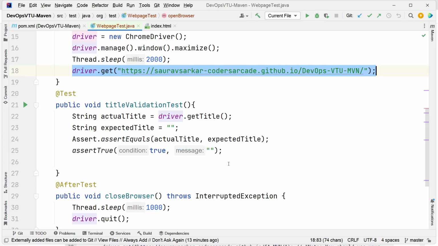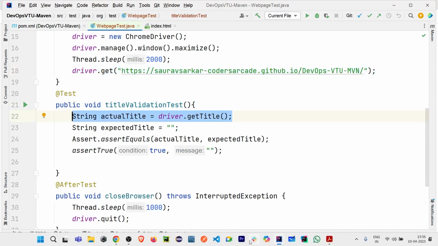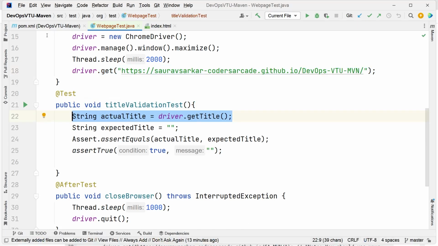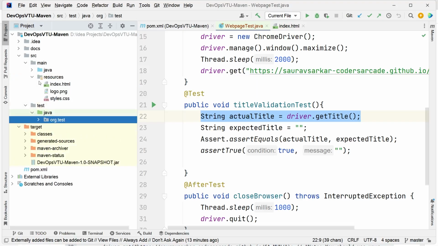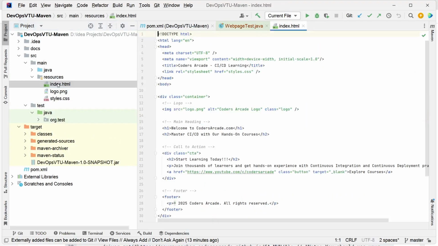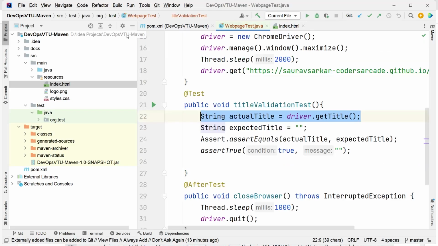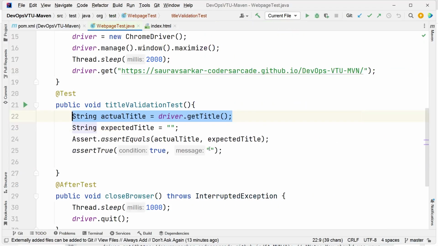Now the title is the actual title that is there, and I'll go to the HTML file that we have written. This is the HTML file, right? I'll open the main and go to the resources. You can go to the docs folder also. This is the one, and you can see the title is Coder Circuit CI/CD learning. I'll copy this, go back to the web page test file, and here the expected title should be this. Copy this.